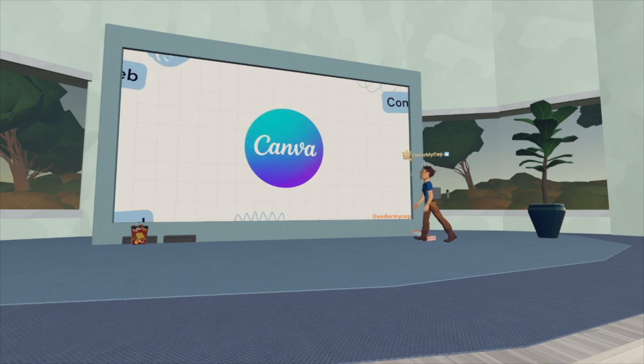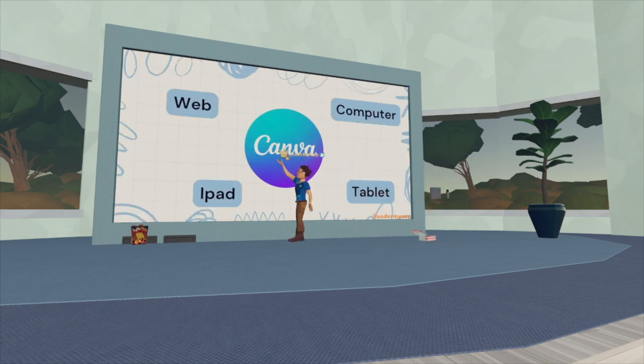So if we move on to the next one, Canva is really good because you can access it on the web. If you use an iPad or a tablet, absolutely amazing. You can use it on there with the app and also on your computer as well. So you can just access it through the web or through the app, really. It's anywhere. Canva is everywhere.